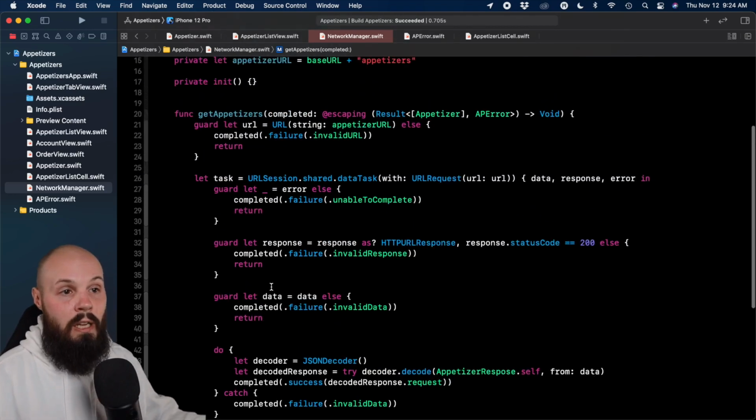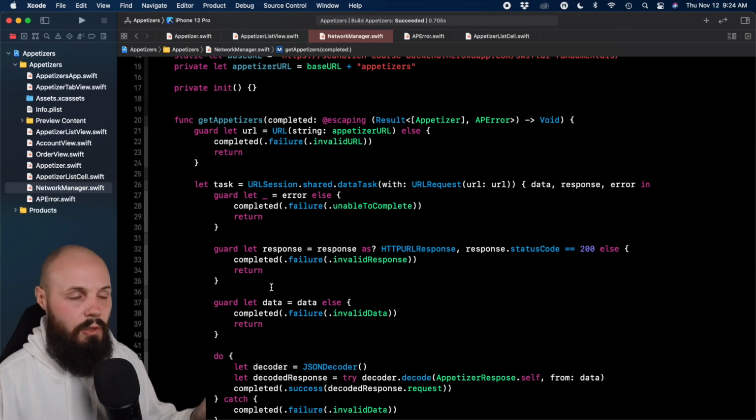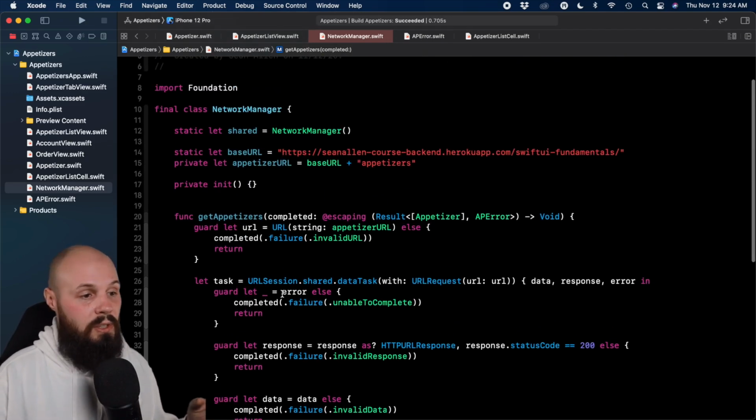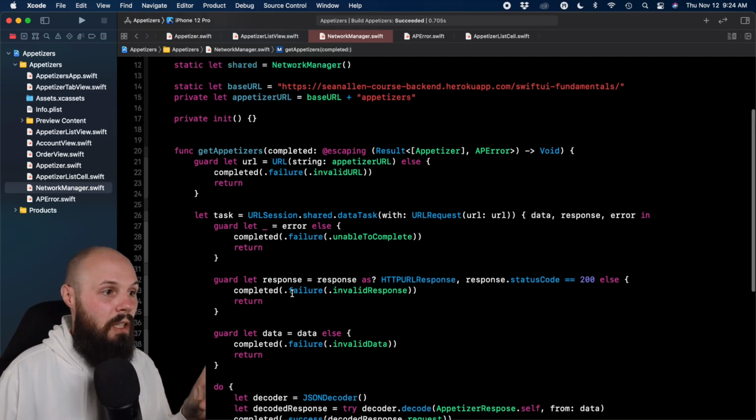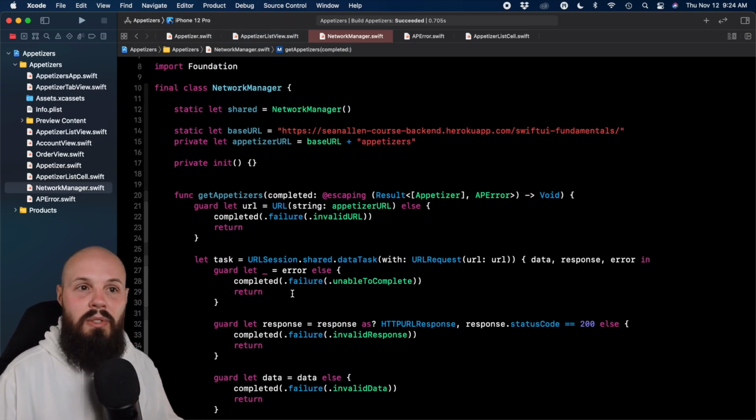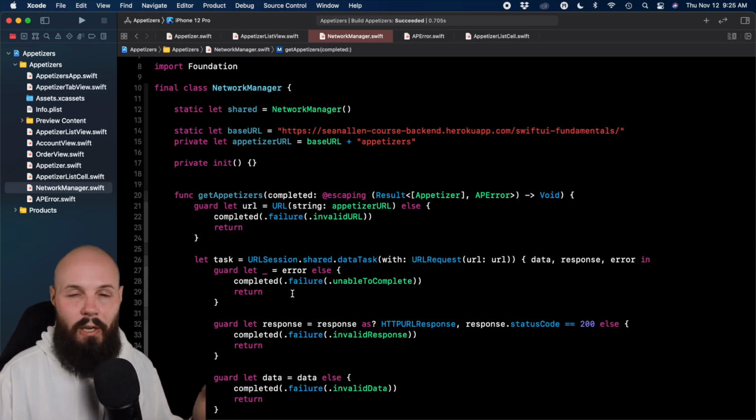So I know that was a lot. If you're familiar with network calls, that was all review, old hat. If you're new to network calls, that may have been a lot. Happy to answer any questions in Slack or in the comments, but our network manager is set up. We're ready to use this. Now we just have to connect it to our list screen, and we're going to handle that in the next video.